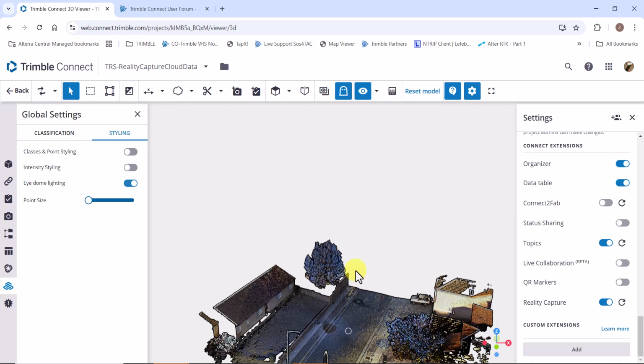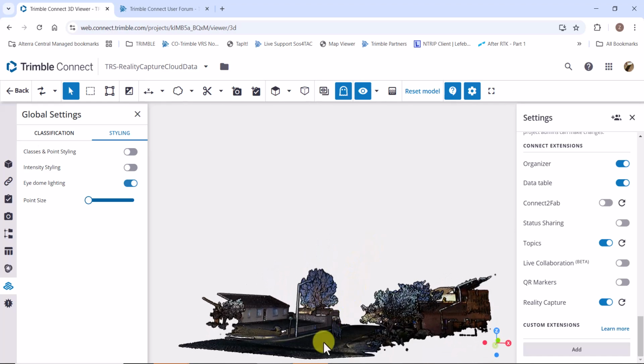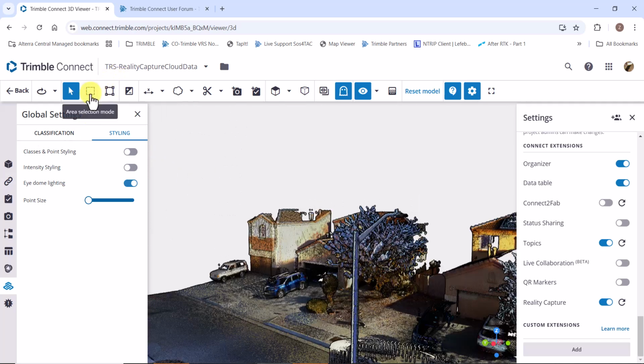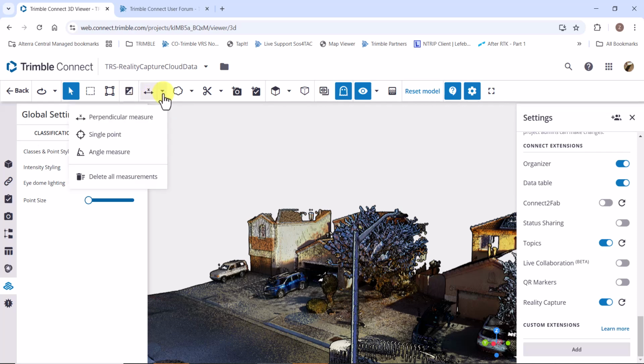We're going to manually pan around and take a look here in the cloud and perhaps take a few measurements. But let's first take a look at selections. We can do an area selection mode, an assembly selection, or a multi-select. We can also take a measurement. So let's go ahead and go into that now.